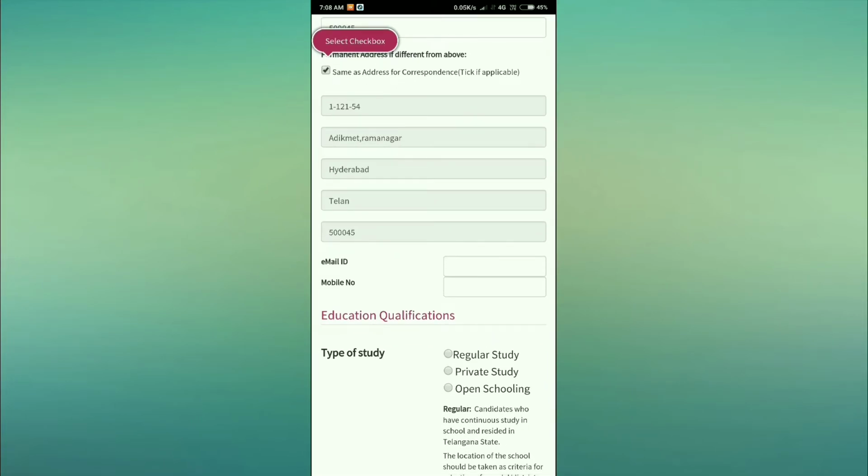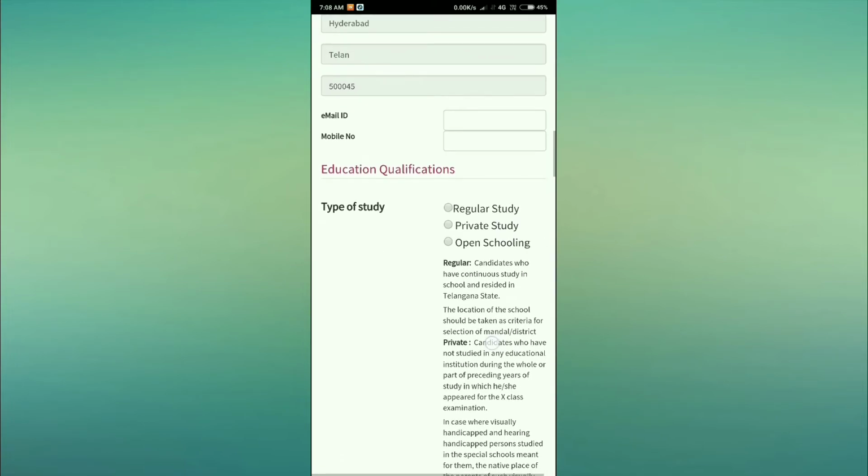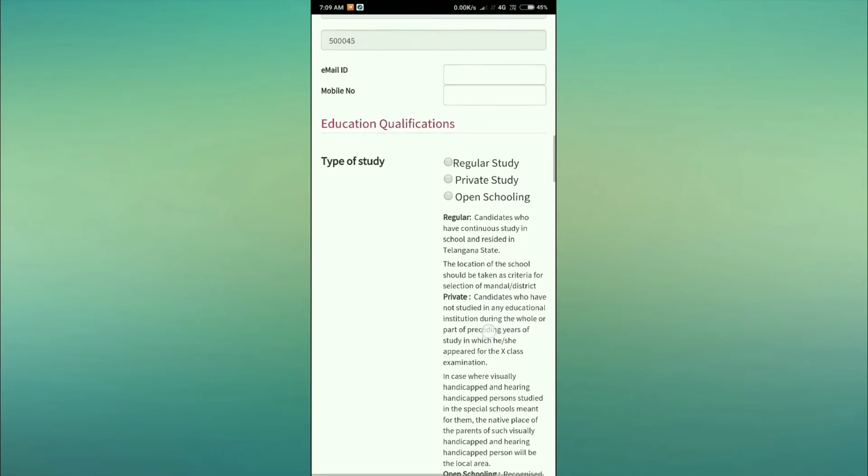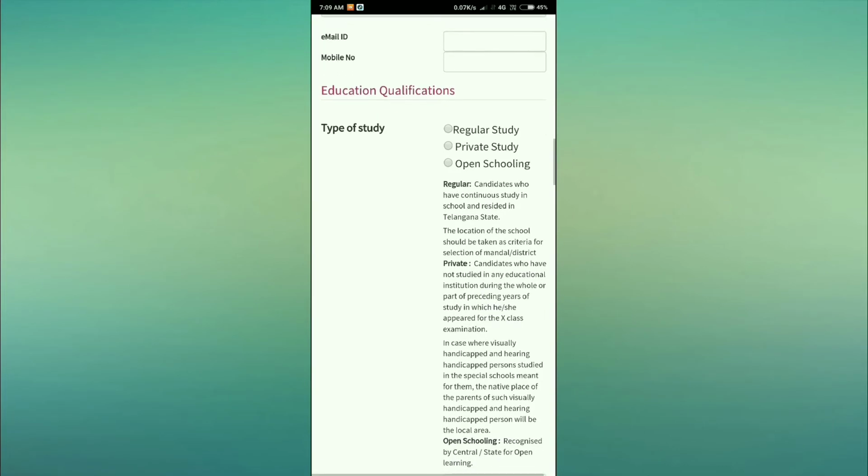Then you need to provide your email and mobile number. After that, you are going to enter your education qualification. Firstly, it's important that you enter which type of study you're doing.